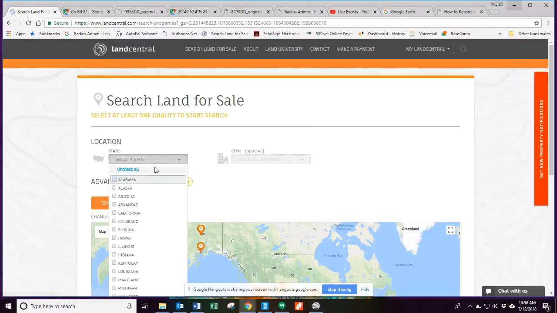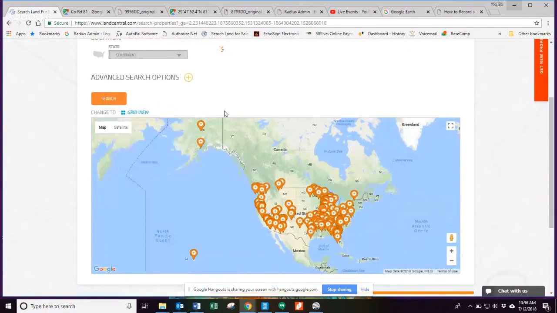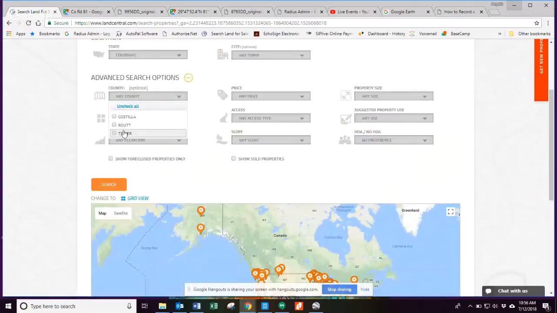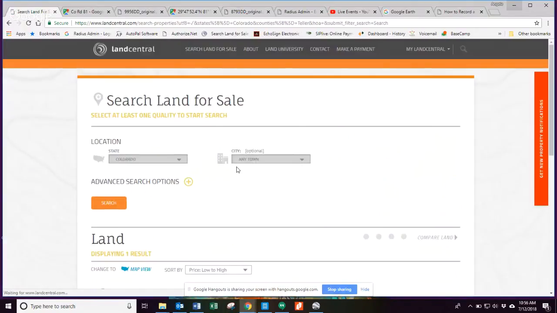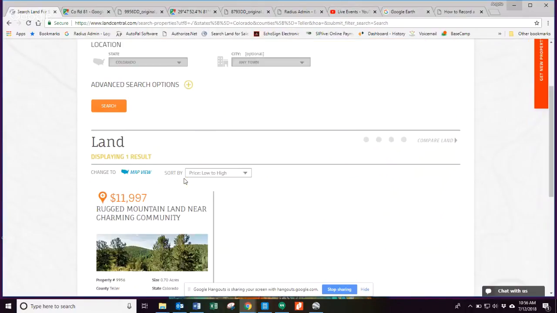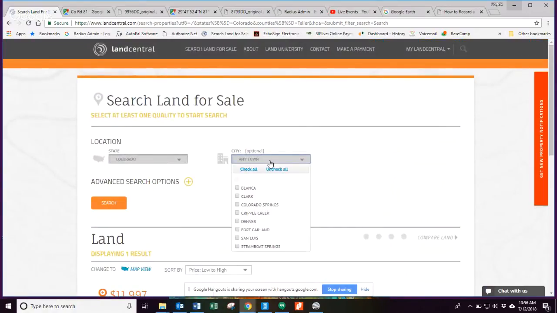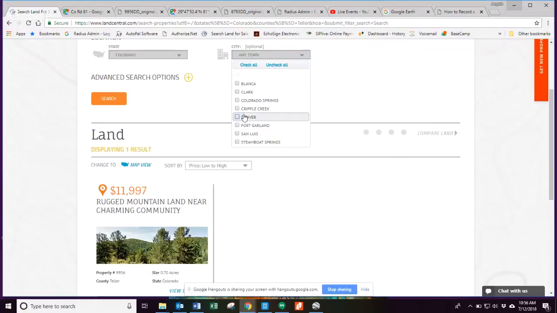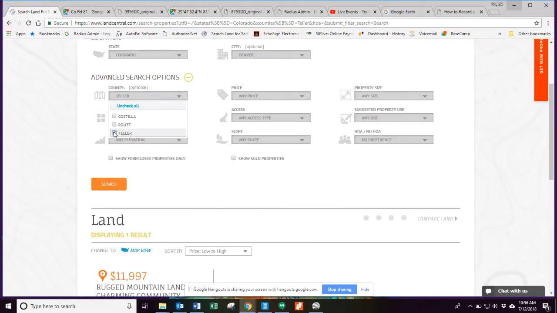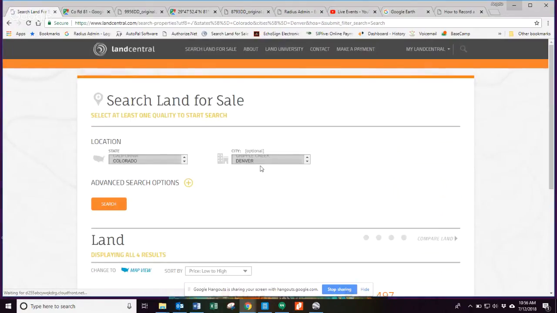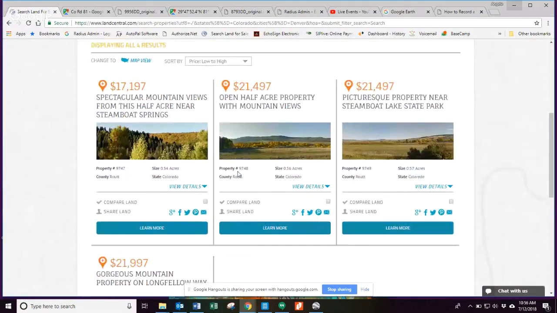Let's go back to that Colorado one because that was pretty. The other thing you could do is you can choose it by city. So let's say I want to look for Denver. And then I don't want to do a county. I just want to search what's the closest to Denver. And then it kind of comes up with a couple of them.